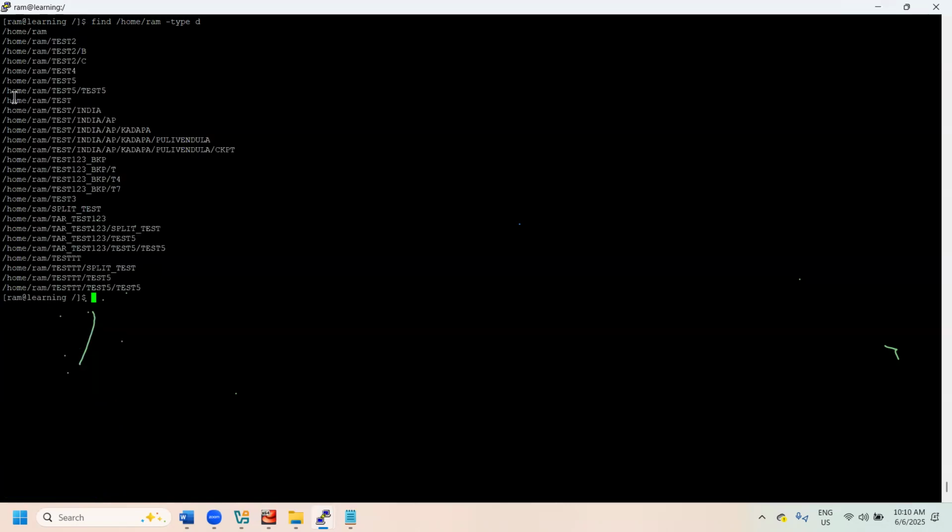Whereas if you go with -type d, it will display only directories. For example, again with -maxdepth.